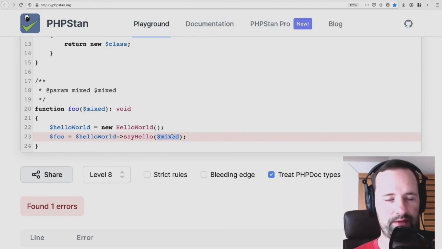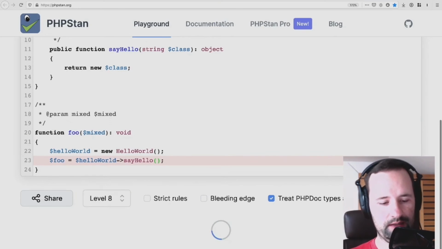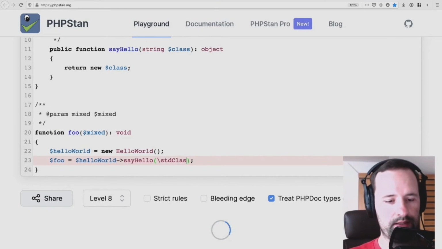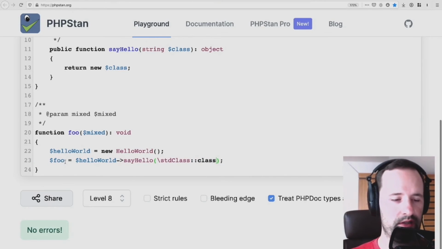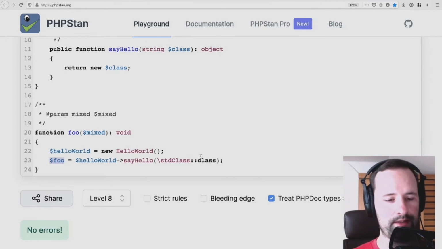If we pass something more specific, like stdClass, PHPStan becomes happy with the result, because it will now know that $foo is a stdClass. But with mixed, it doesn't know anything more about the result, so it complains.